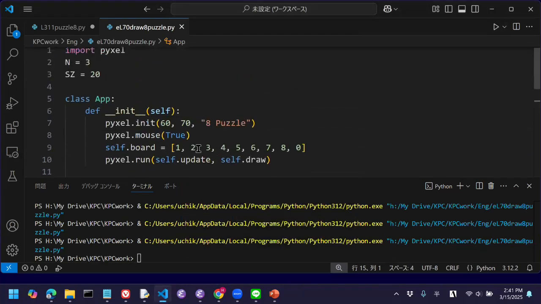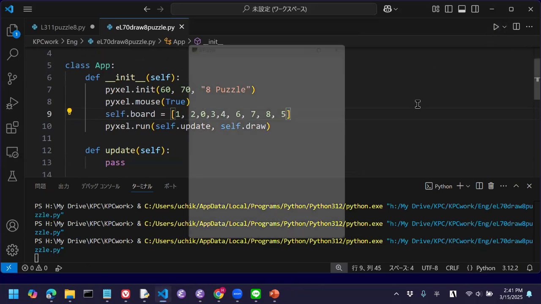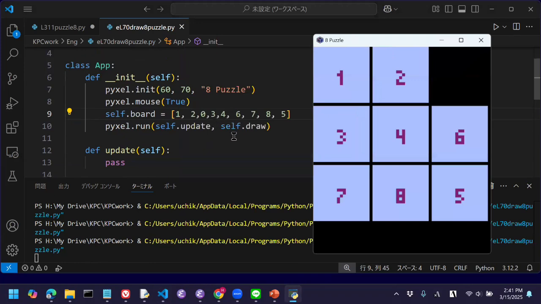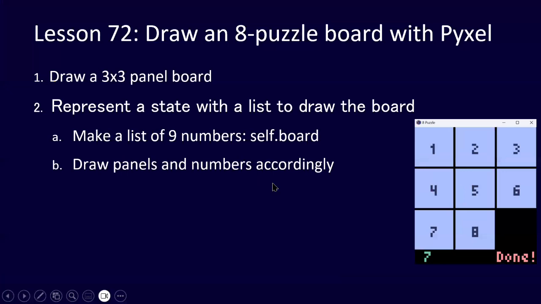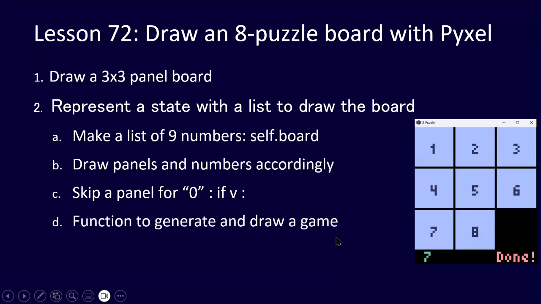You can, of course, change it to, for example, 1, 2, 0, 3, 4, 6, 7, 8, 5, which corresponds to this list instead of the static one. So self.board draws panels and numbers accordingly. Skipping a panel for 0 can be done by if v is not 0. Then a function to generate and draw again.